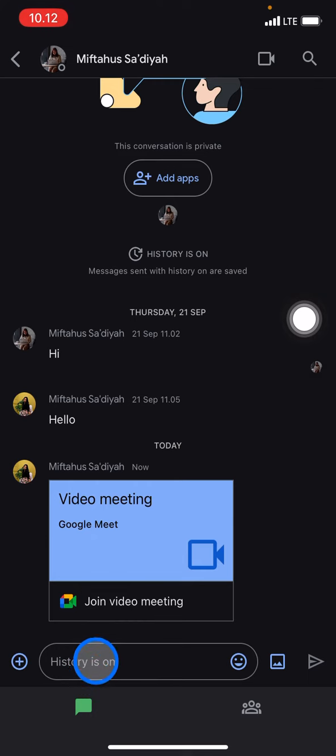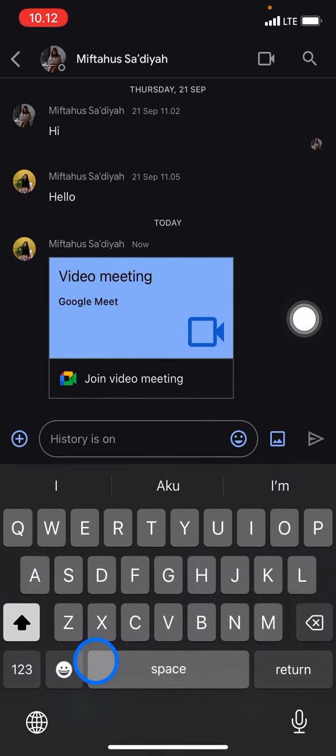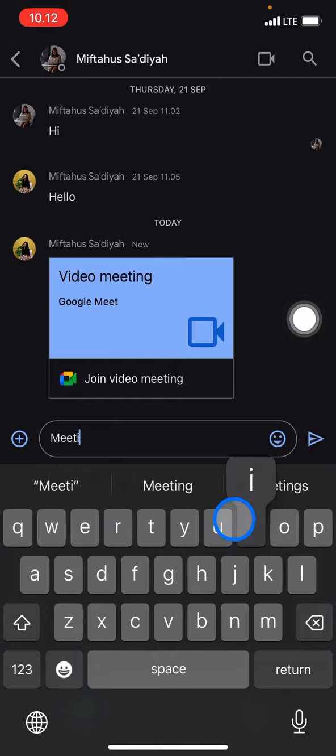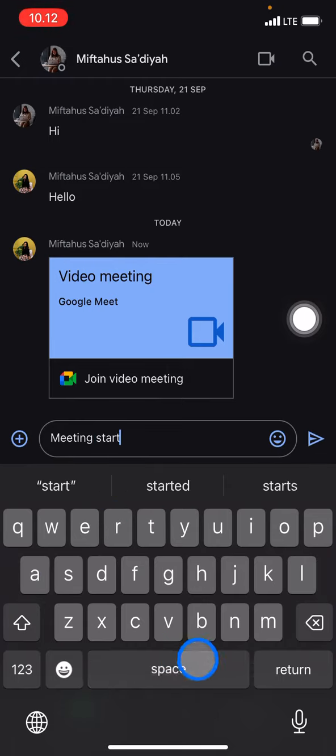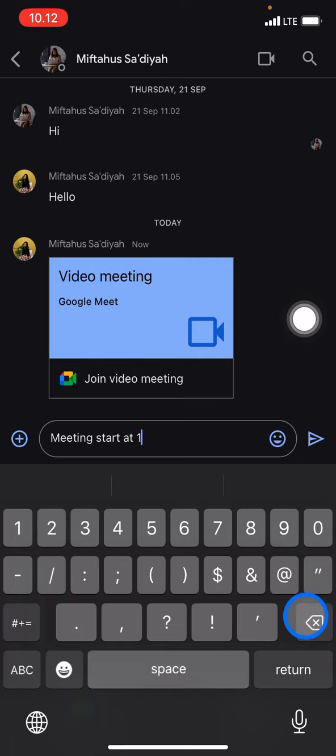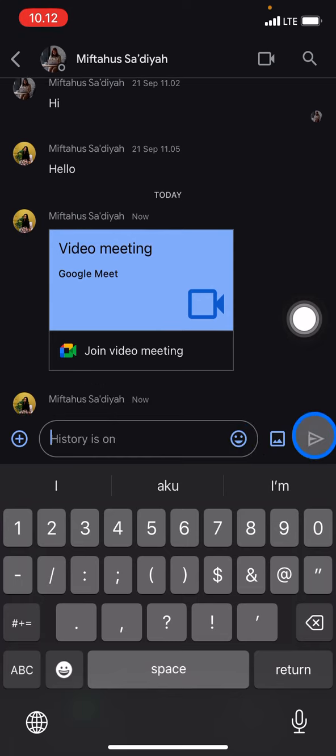And you can also add some information related to what you already sent to your friends. For example, meeting start at 11. Okay, and then you just need to click send.